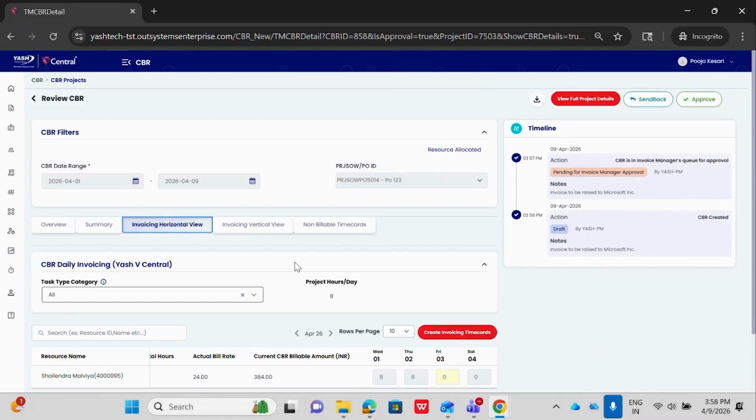If this invoicing manager wants to download the CBR details, they can just click on download. If the invoicing manager wants to view the full project details, they can click on this view full project details button to view the project. If this user wants to send the CBR back to the project manager, they can click on the send back button to send this CBR back to the project manager.